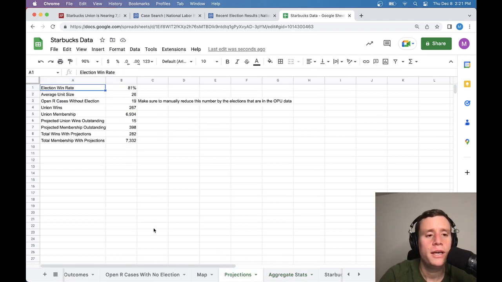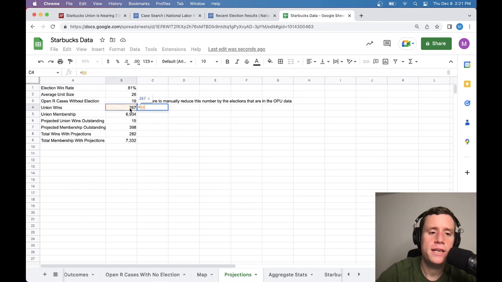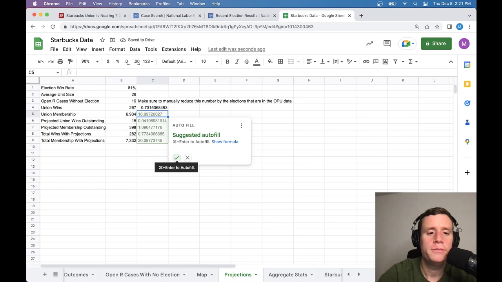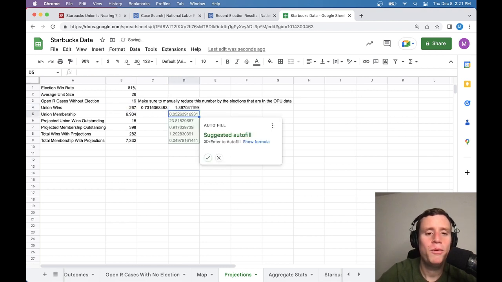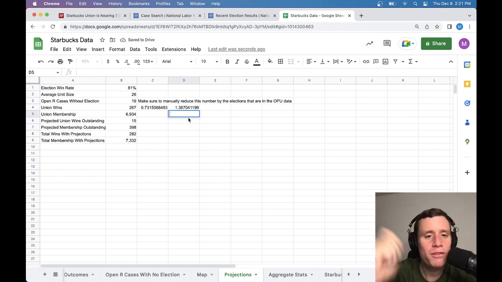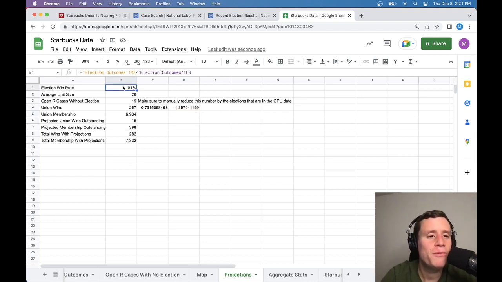And here's total union wins. It's at 267 for a total membership of 6,934. So they won 267 elections in 365 days. That's 0.73 elections per day, or maybe a better way to put it is you do it the other way, right? 365, and then you go. They won an election every 1.3 days, and they won 81% of them. Average unit size 26 people.